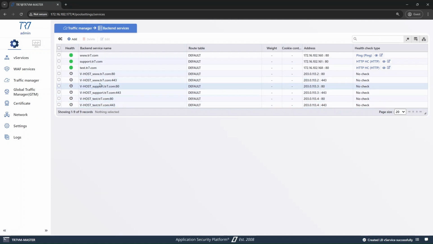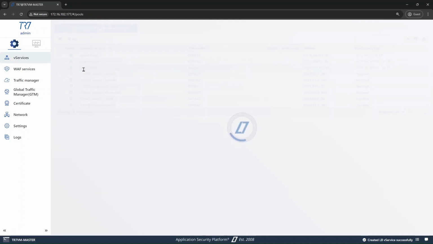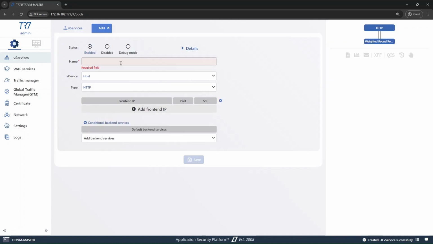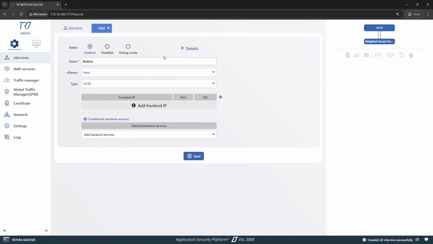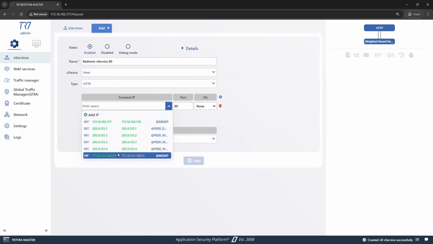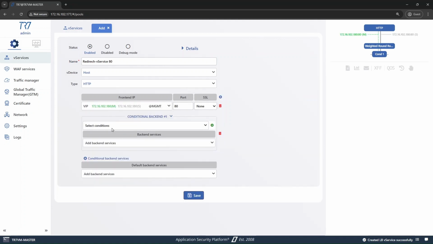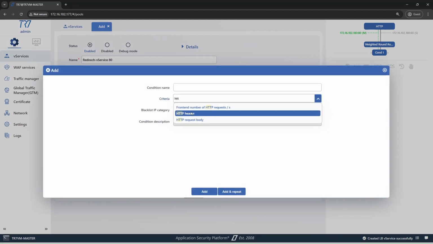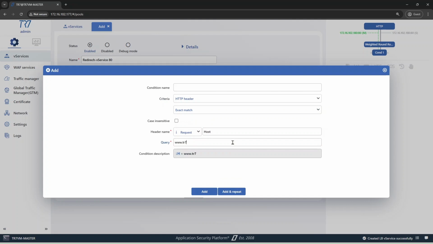After adding www.tr7.com, support.tr7.com, and test.tr7.com backend services for both ports 80 and 443, configure the redirect vservices that will handle incoming requests over HTTP port 80. Based on the host header information, incoming requests are routed to the corresponding vhost vservices on port 80 using conditional backend services.